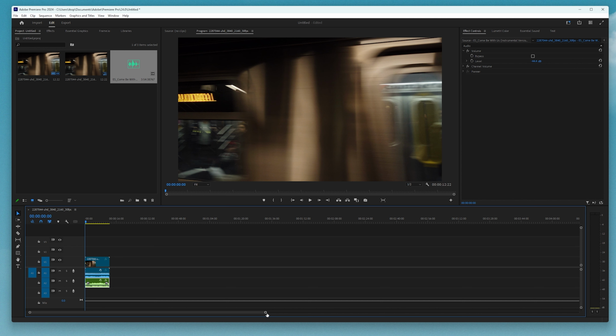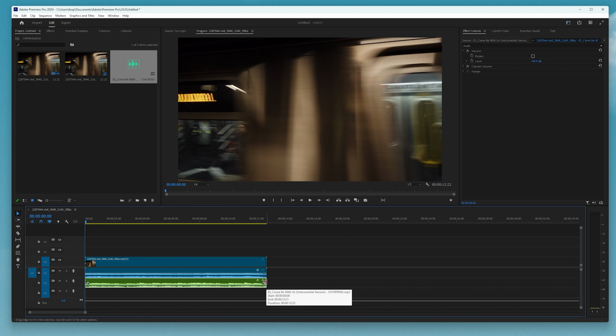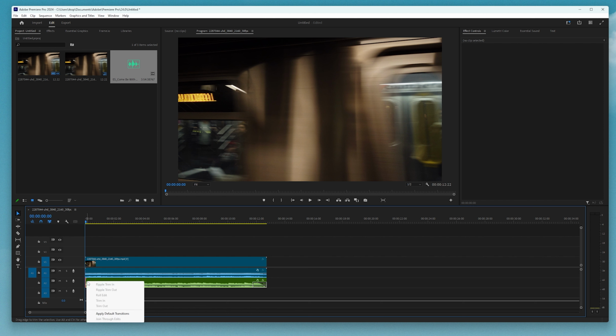If you want to have your background music slowly fade in and out, come to the end of your song until you get this red icon again, then right click and click on Apply Default Transitions. You're going to want to do that to the back of the song here so it fades out, and then do the same thing to the front of the song so that it fades in. So that's pretty much it.